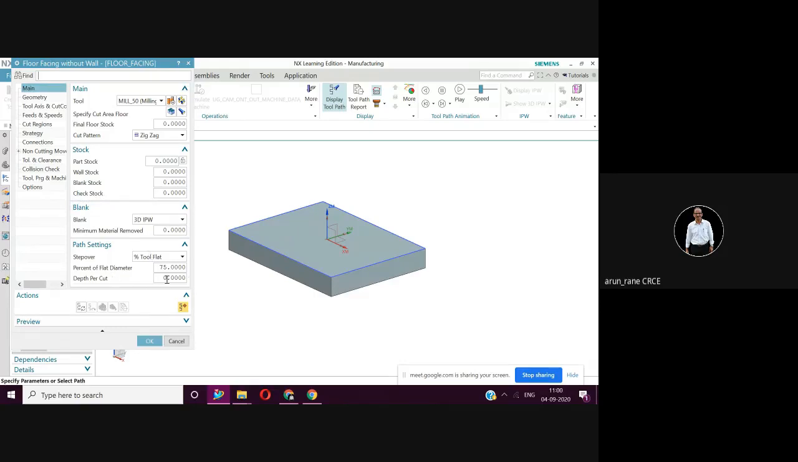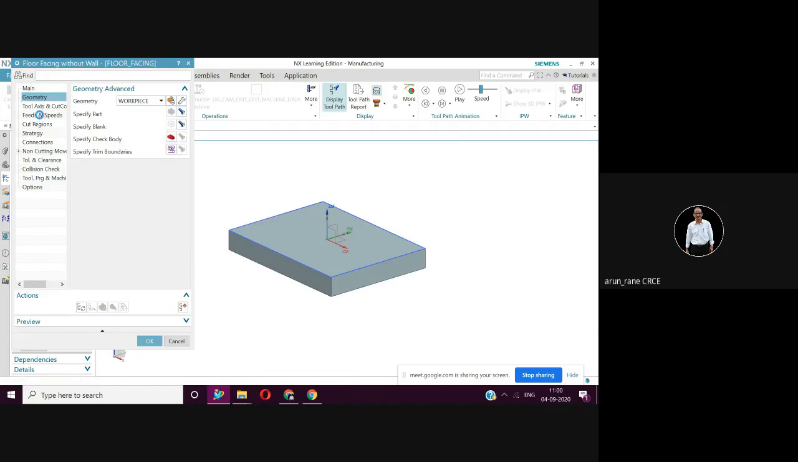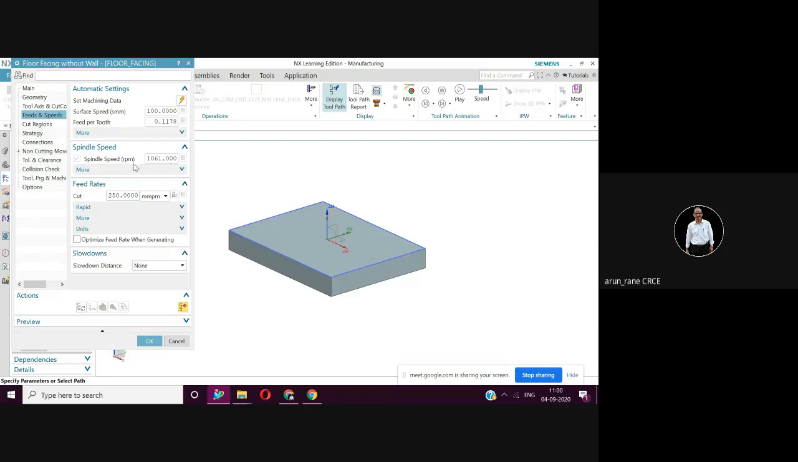Depth per cut, I will take depth per cut as say 1 mm. And there is a stock of 3 mm. Fine. Then there are various options that you can explore on your own. Geometry, then feeds and speed, spindle rotations, strategy, etc.